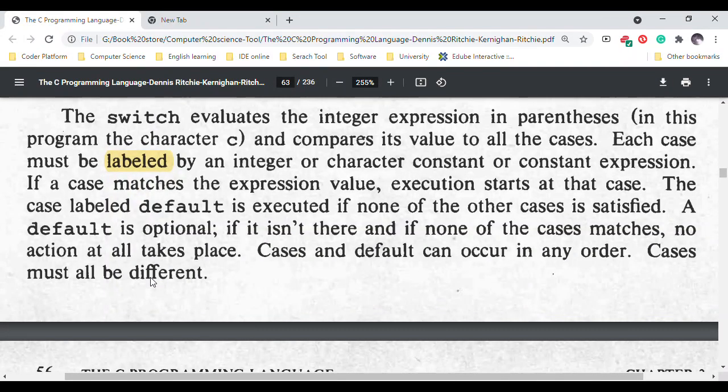The switch statement evaluates the integer expression in parentheses. In this program, it is the character c, and it compares its value to all the cases. Each case must be labeled by an integer or character constant or constant expression. If a case matches the expression value, execution starts at that case.